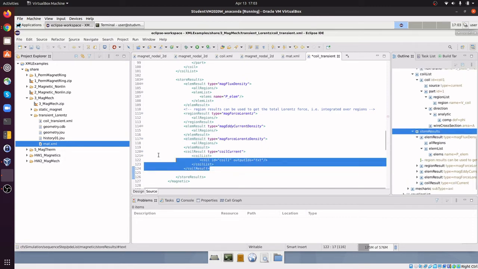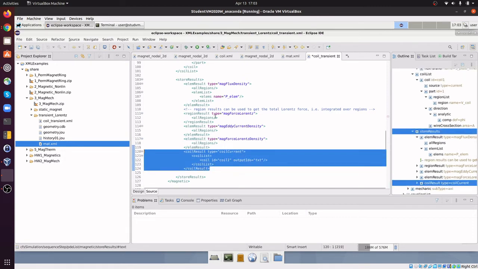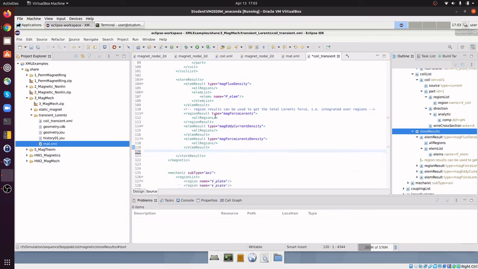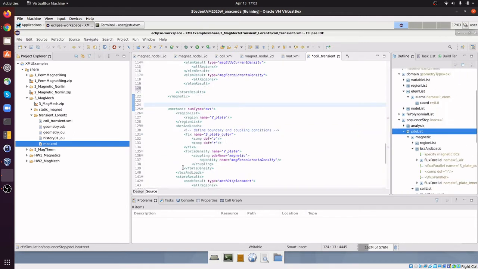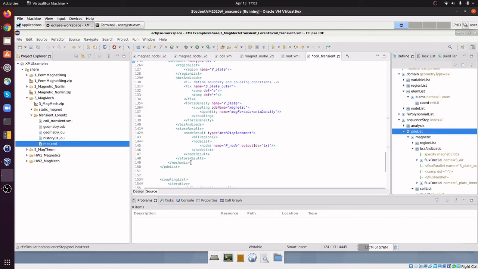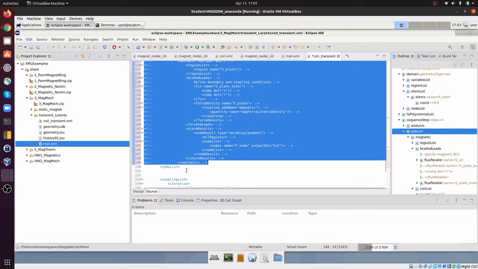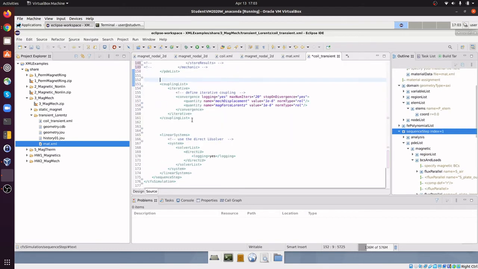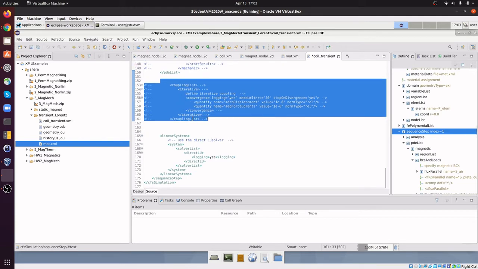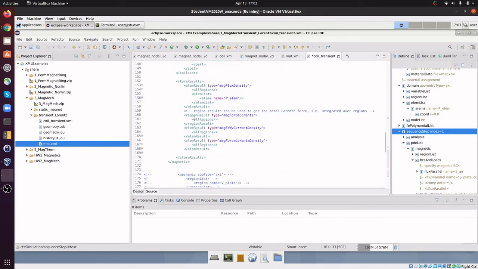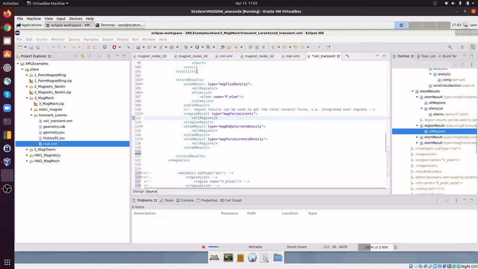This does not really make sense since we only get the current we're prescribing, so we can delete that. And I want to comment out the mechanical PDE for the first simulation, and also the coupling list that I will discuss in a few moments. So now we're only solving the pure magnetic problem, the eddy current problem, the time dependent problem.